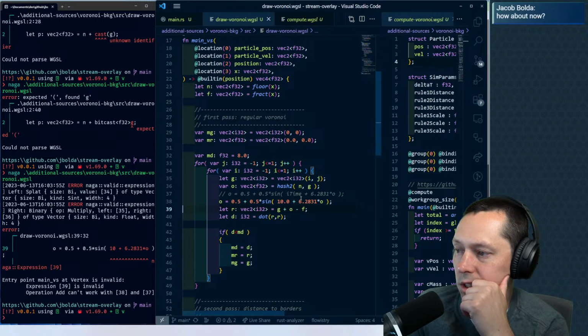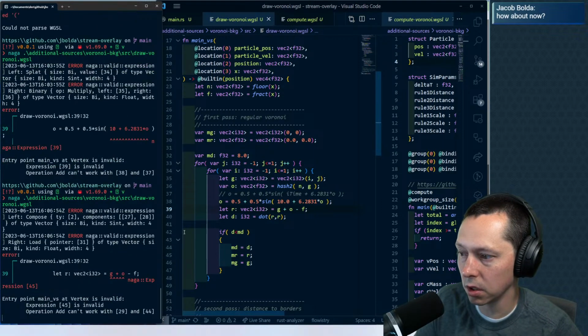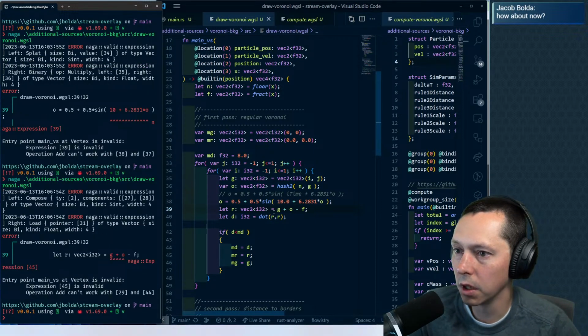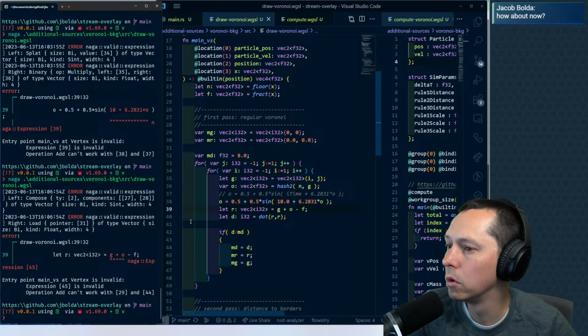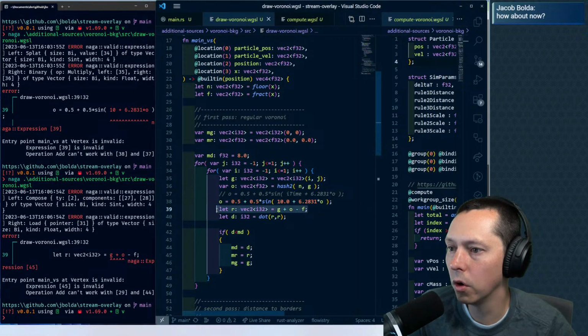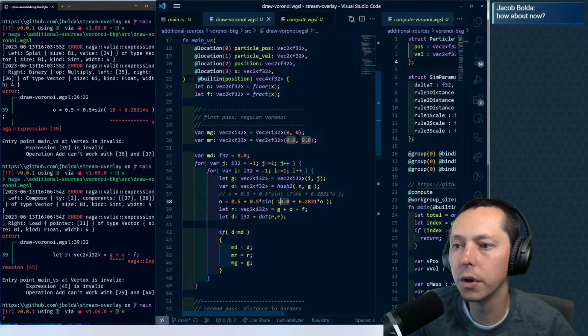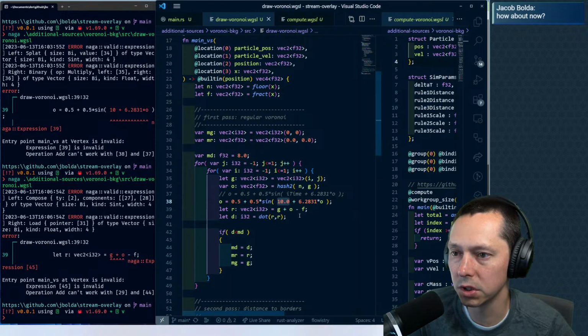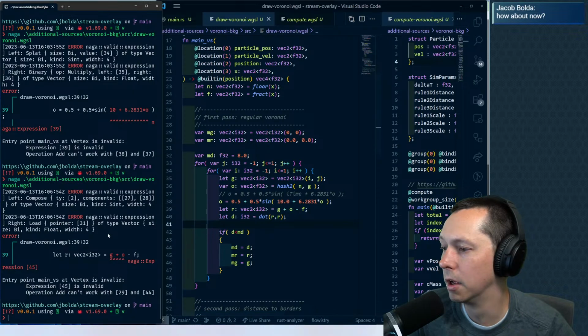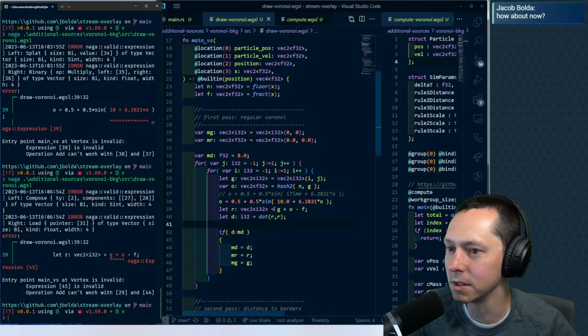Expression 39 is invalid. Oh, I just erased a line. It's saying that line is invalid. Oh, 39. Oh, R is invalid. Oh, yeah, I changed that. There we go. So I actually fixed that previous error without actually realizing I was fixing the error that I was looking at.